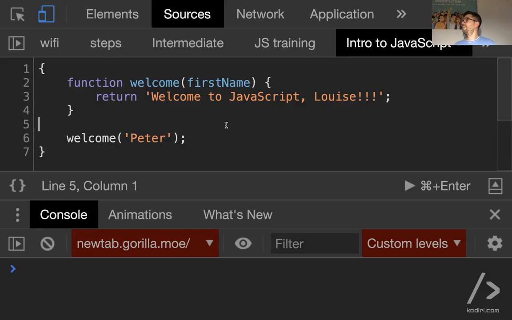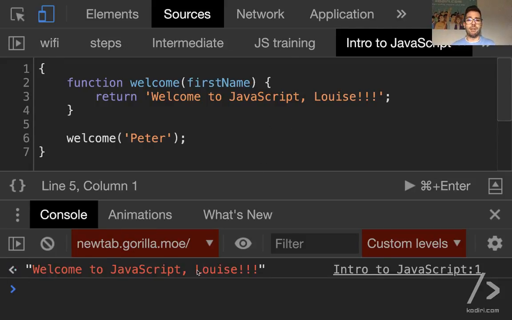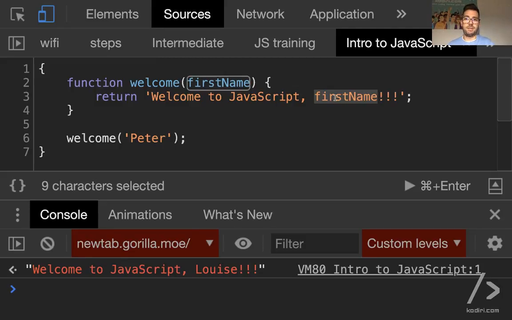We are not ready yet. If we run the example again, still, welcome to JavaScript Luis. I don't want to display Luis, I want to display Peter. Does anybody know how to change Luis with the value of the first name? Put the parameter first name. Parameter first name. Like that? No. We have to close the... Close, okay. After the quote, plus first name.